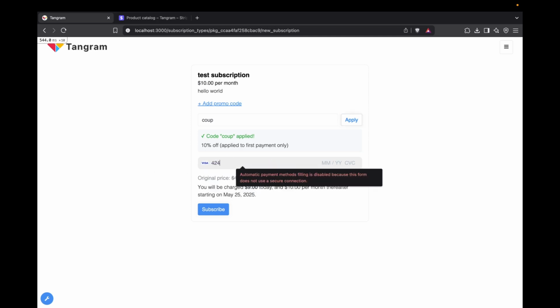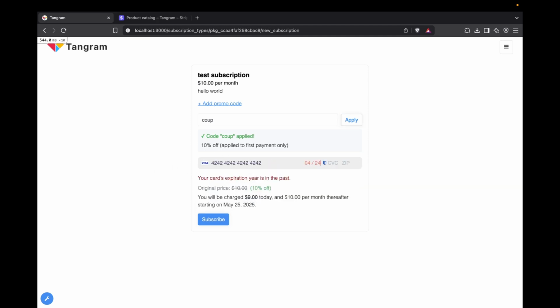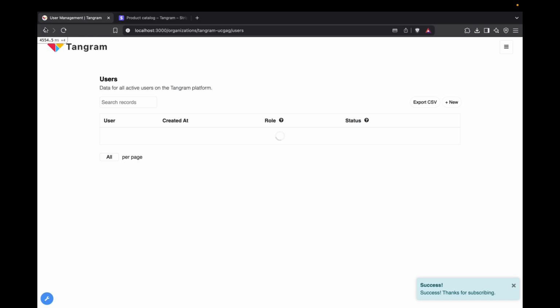And when I put in my credit card and pay for this subscription, the price of it will be reflected as the discounted amount. We'll be charged $9 today and then $10 per month thereafter because it's a 10% off the first payment. We'll hit subscribe on that, and you're brought into the normal subscription flow from there.